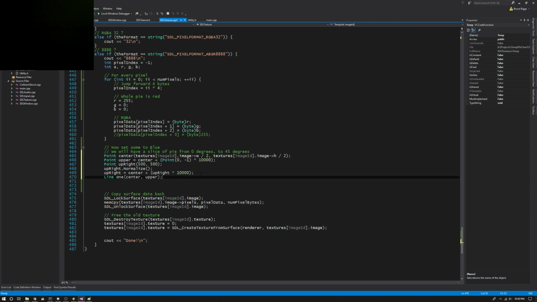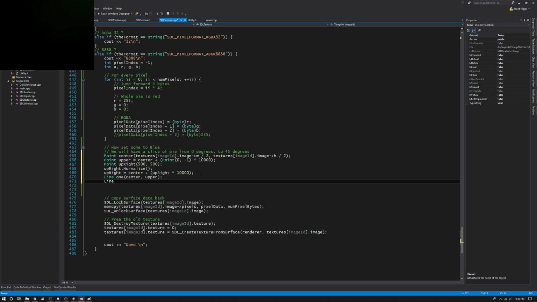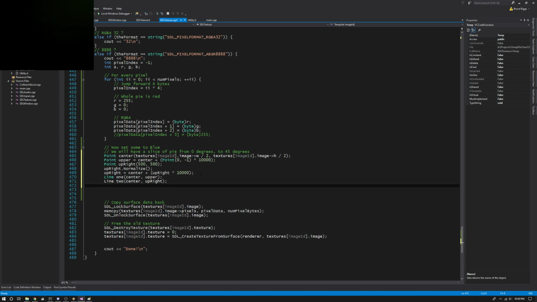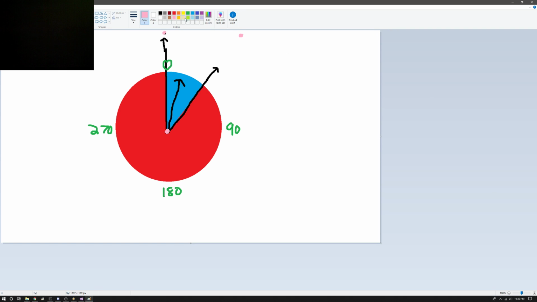Made a line that takes center and upper. A line that takes center and upright. And finally, a line that takes upper and upright. Alright, so what I just did, for those not paying attention, I just made a line here, a line here, and a line here.